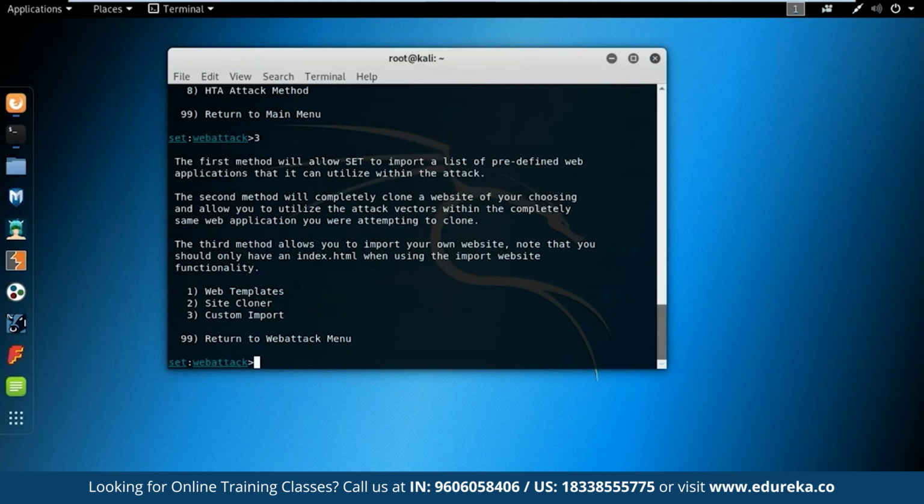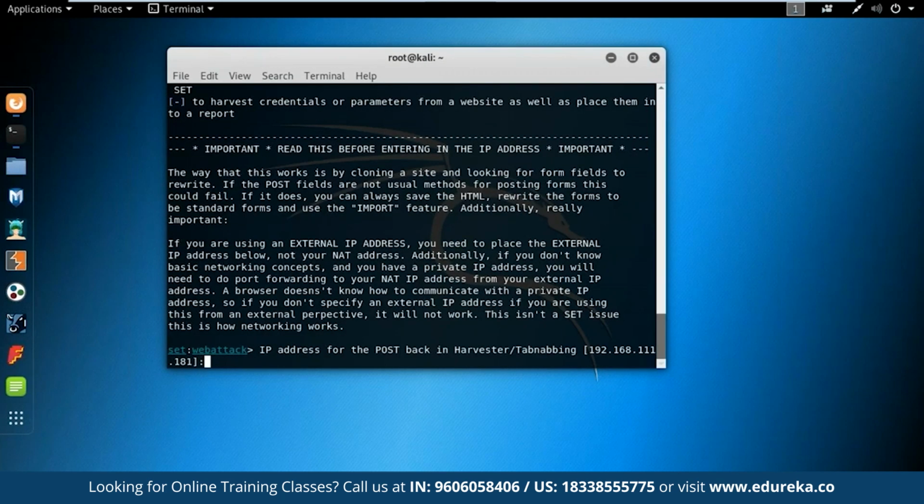Now I've got different options. Like I told you, you can use pre-available web templates or you can use site cloners. So first I'll be telling you how you can create a fake phishing web page using pre-available templates. So I'll choose option 1. The first thing you have to do is enter the IP address that the results of the phishing have to be returned to, because when you create a fake web application and the victim enters credentials, those credentials have to be sent back to you so that you can use them. So you have to enter your IP address.